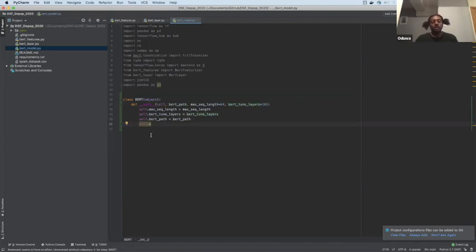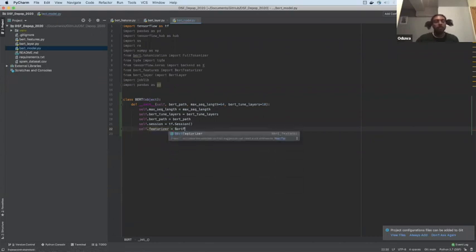Now we just want to give our class a session, a TensorFlow session. This session is going to be used throughout the lifetime of this class. As well, our featurizer, which is basically just a helper that turns the raw text that we're giving into inputs for BERT. Give it a path that we wanted to use.